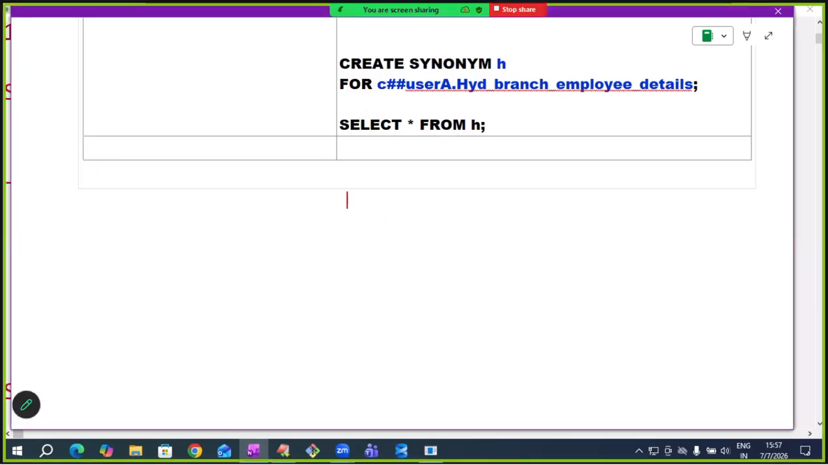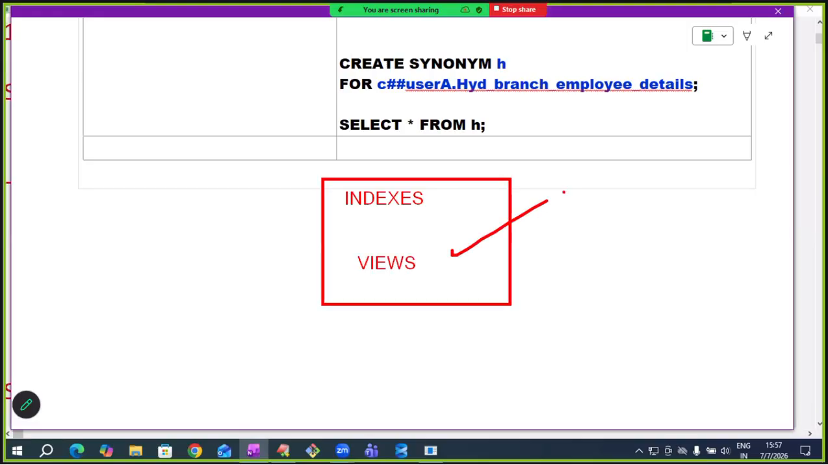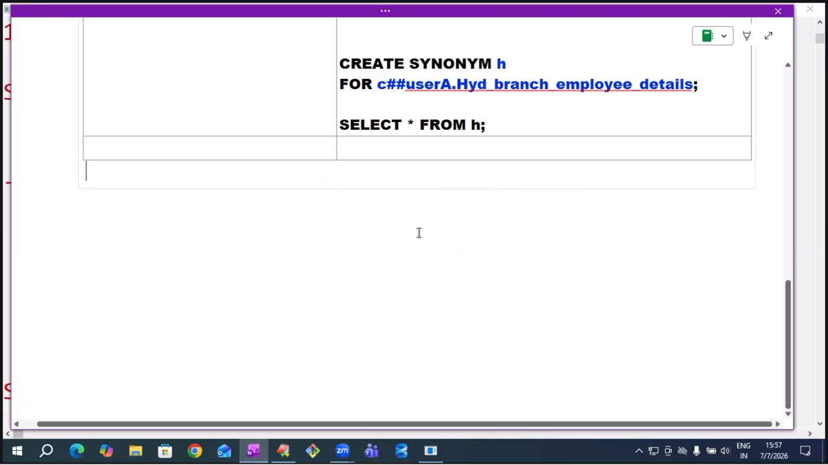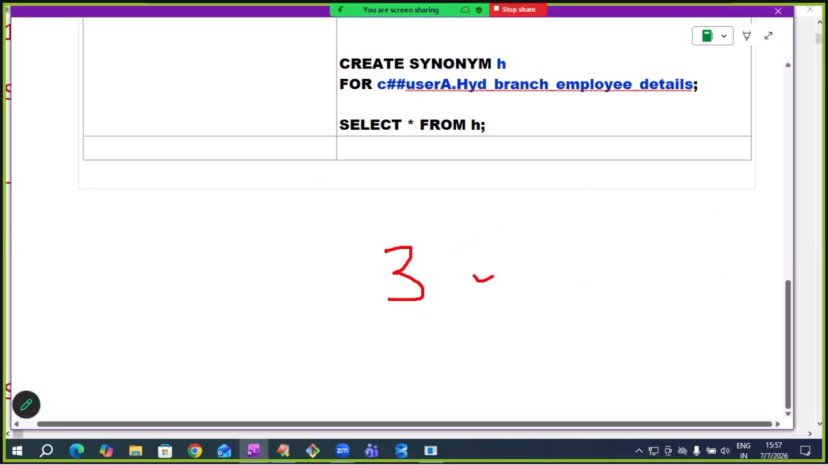Tomorrow we discuss indexes. Indexes or views, any topic, no need to follow the order. Any topic we discuss in the next session. Just 3 sessions are left, sir. For indexes, 1 session. For views, 1 session. For materialized views, 1 session. Maximum 3 sessions. I tried to finish in 2 sessions, sir, but maximum 3 sessions are required. Thank you, everyone. See you tomorrow.